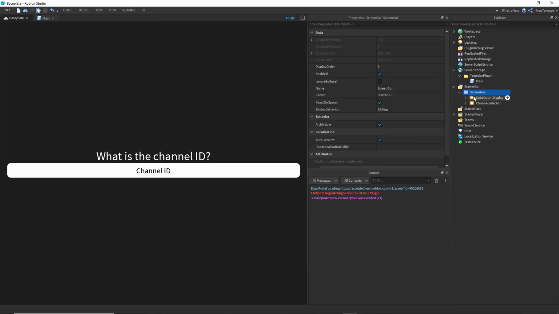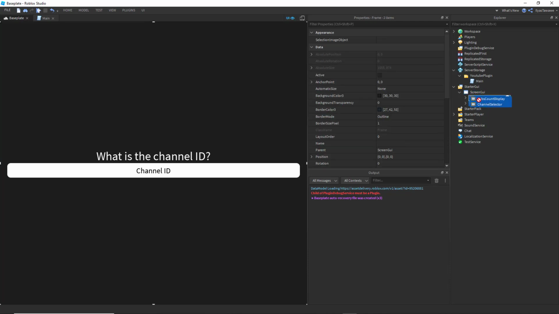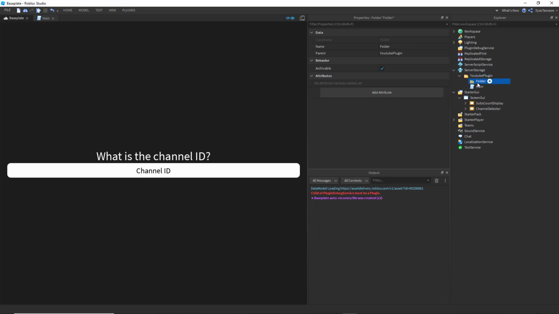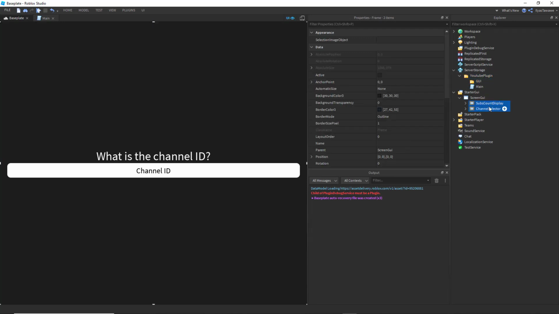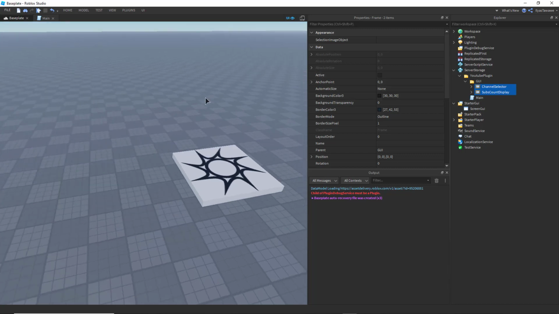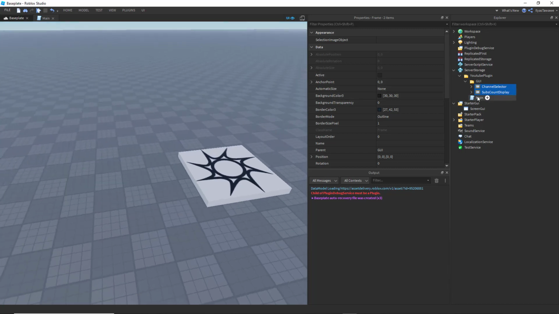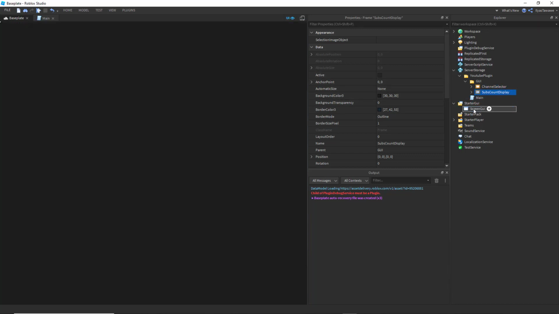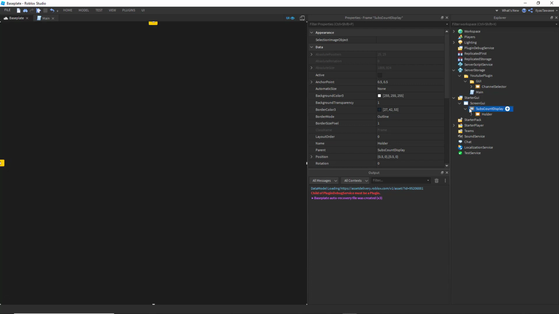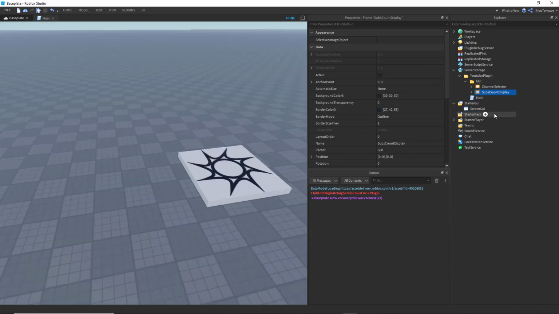All right, so let's just take those in. Let's make a folder called GUI. Okay, so we have the GUIs right now, okay? Cool. Awesome. By the way, subs count display, holder, subs count. Looking good, looking good.